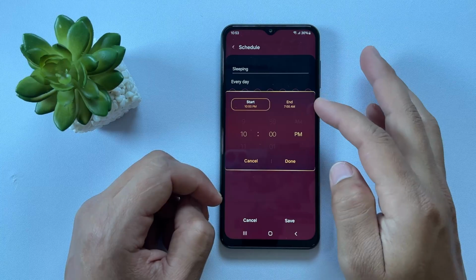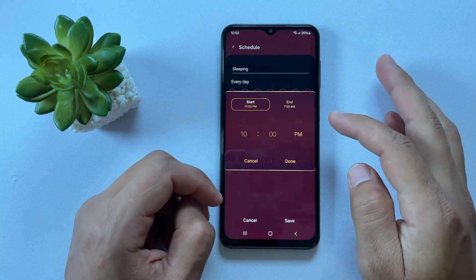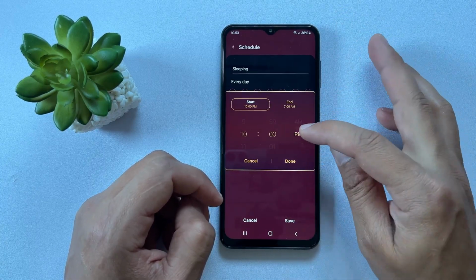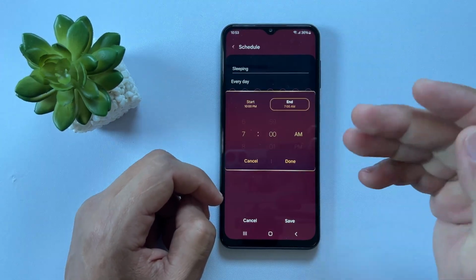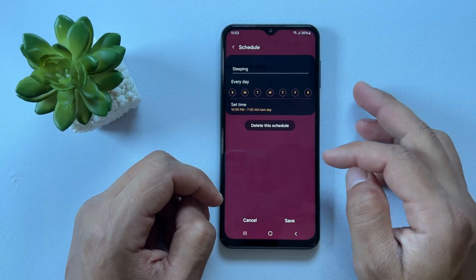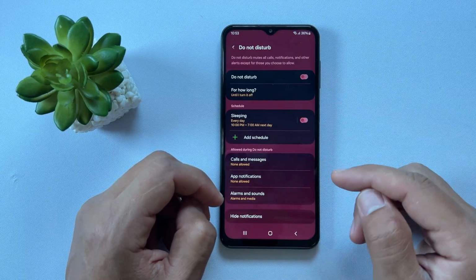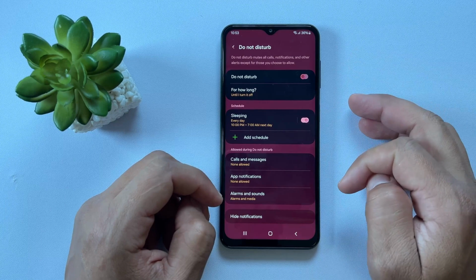You just tap here and select the start time for the Do Not Disturb mode. I'm going to set it so that Do Not Disturb starts at 10 at night and ends at 7 in the morning, which is when I get up. So I'll click to confirm, we click save, and when you want to activate this setting, just turn it on.